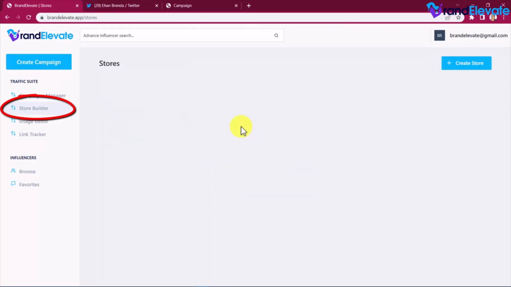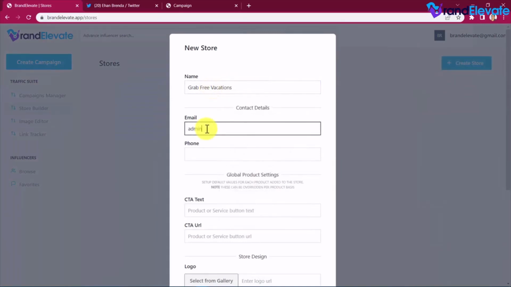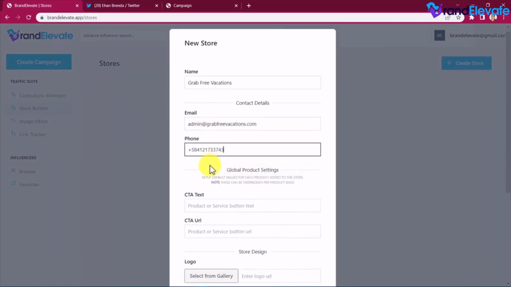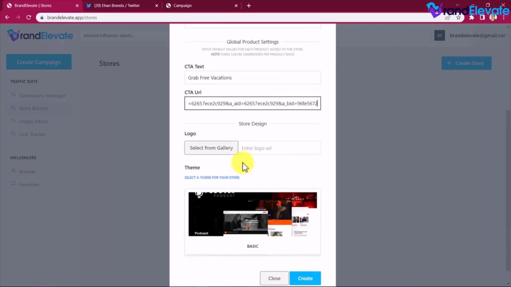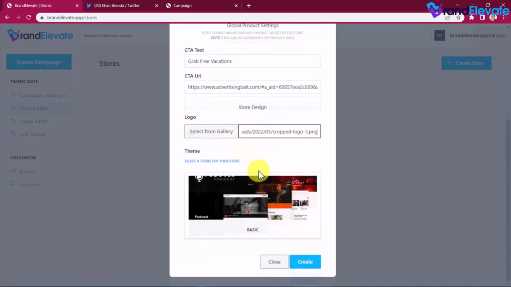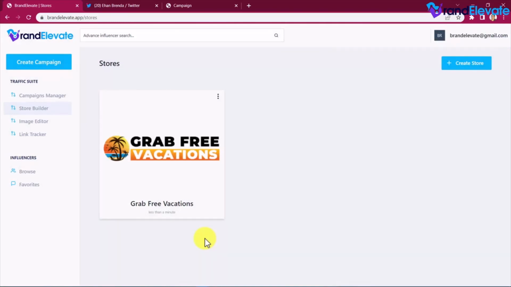You can easily create your store by clicking on this button right here. Add a business name, a business email, a business phone number. Set up default values for the call to action for each product added to the store. These can be overridden on a per product basis. You could add here an affiliate link or payment URL. Add your business logo. Select your theme, and then click on Create. And there you have your store created in just a few clicks.